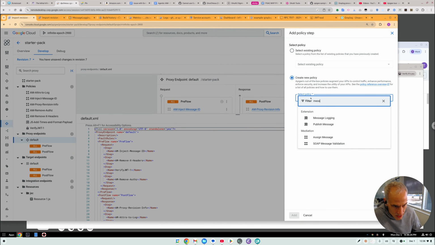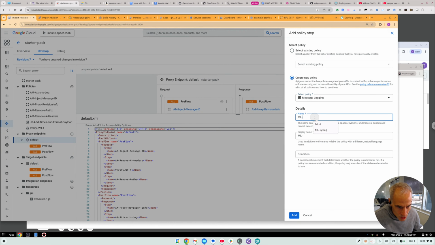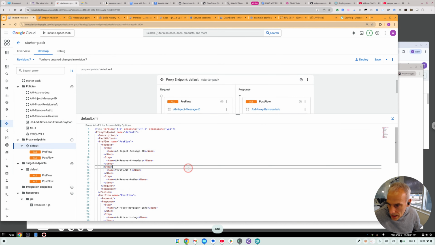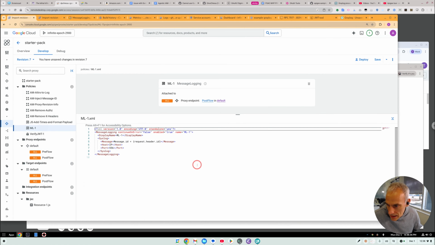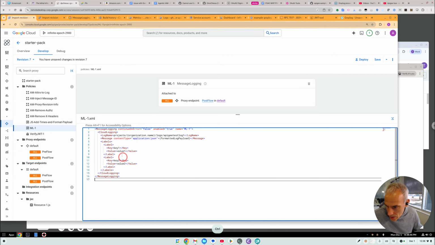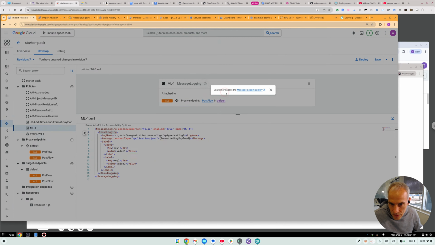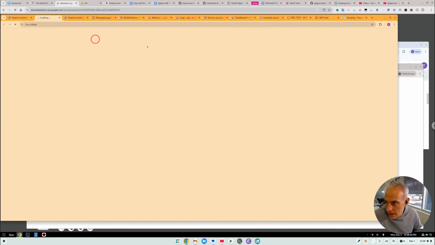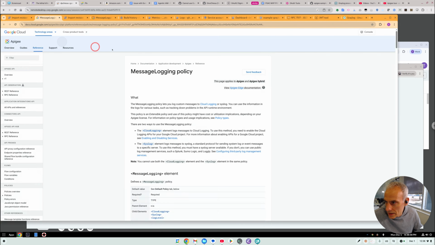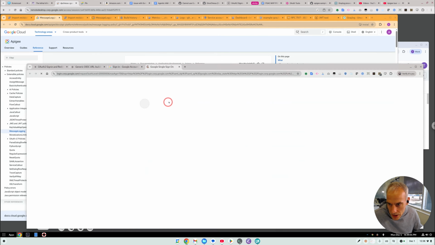So again, create a new policy. We want that one. It's a built-in policy. We'll just set that up that way. Make sure we select it, and then this message logging policy can log to a syslog endpoint. I'm showing logging to Google Cloud Logging. So I get to use a different configuration. And as always, there's documentation for these policies. So I can click that information icon. It'll open up the documentation page, and it tells me all about it.